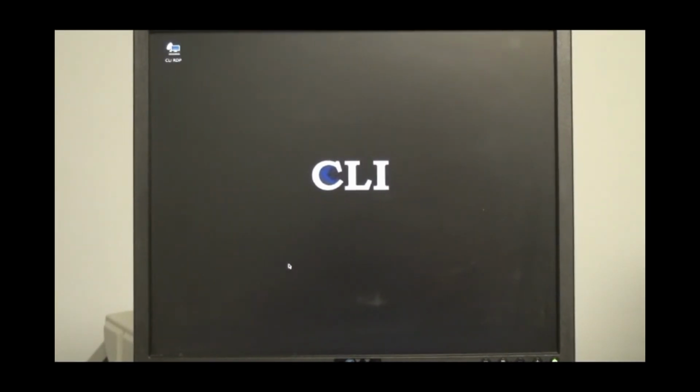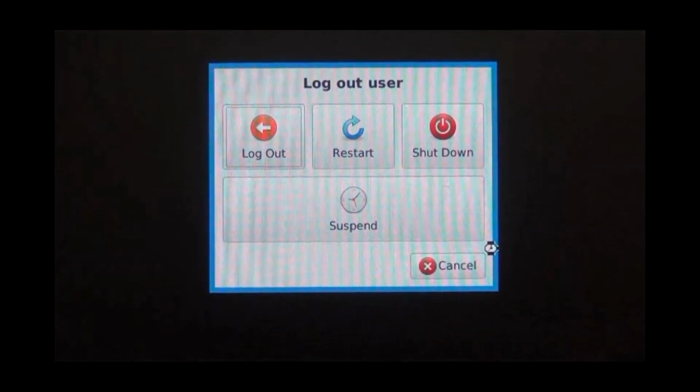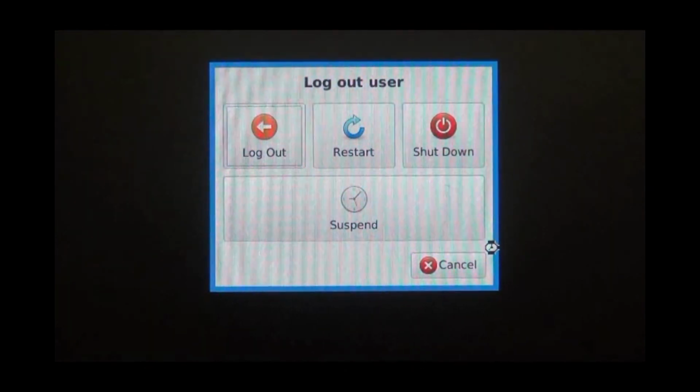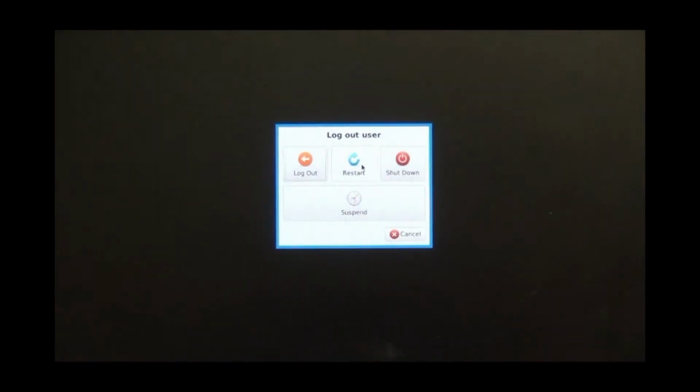And it looks good. Now, since it's in the kiosk mode, you notice there's no start button, no taskbar, anything like that. It's completely locked down. CLI does have a hotkey to be able to get out of this mode. You press Alt, Control, Shift, and Escape to bring up the log off dialog, which allows you to log out, restart, shut down, or suspend the session. You can also cancel that. In this case, we do want to restart because we just enabled the write protection. So we'll go ahead and stop the video here while the device reboots.